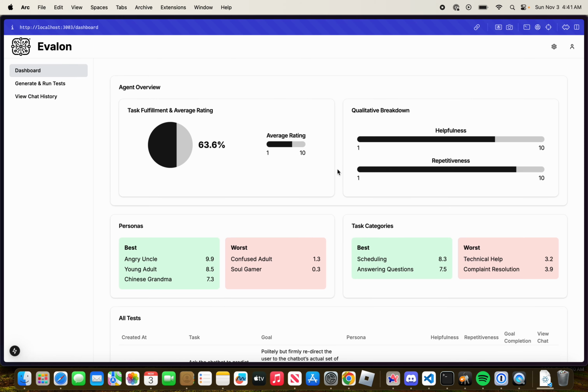So we created a full stack web app that does automatic stress testing of different chatbots. Here we have a brief dashboard. We'll get back to this later in terms of the metrics, but do keep in mind some of these numbers as we look into how to generate and run tests for a chatbot.